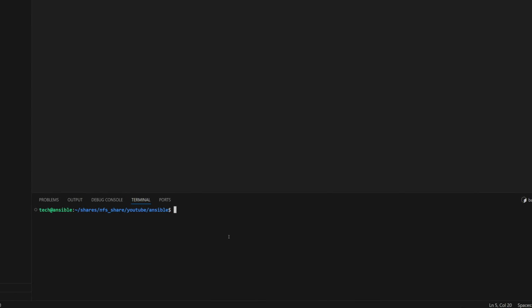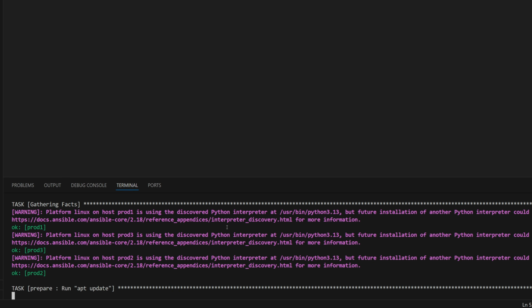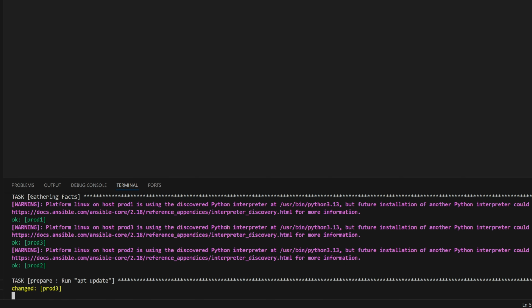Now let's run configure.sh. As you can see, the container is now up, and it first shows the play name, Prepare Systems. Then the task starts running, and it is able to connect to all the machines in the inventory file. We will deal with this warning later, but for now the connection works. Next, the task we created for updating the cache starts executing. This is running parallelly across all 3 machines, so it might take a little time. That is exactly why we use the cache valid time parameter. So if we run the script multiple times within an hour, it will not update every time.